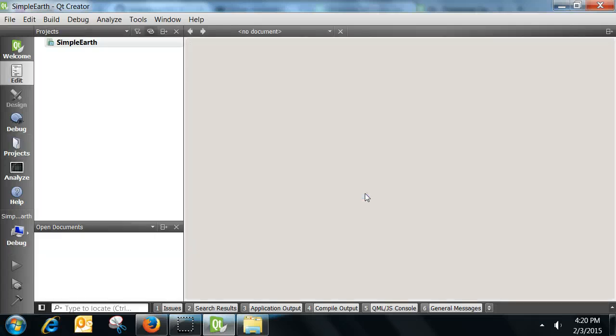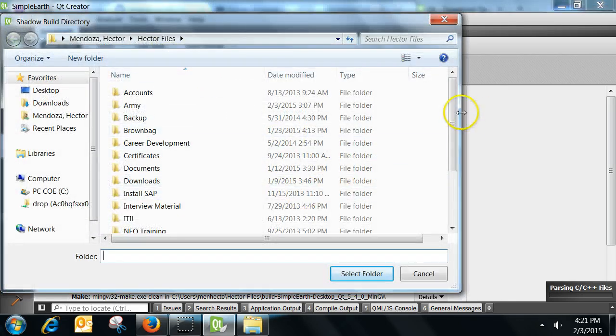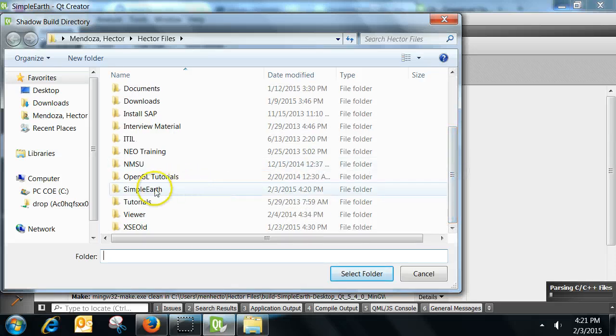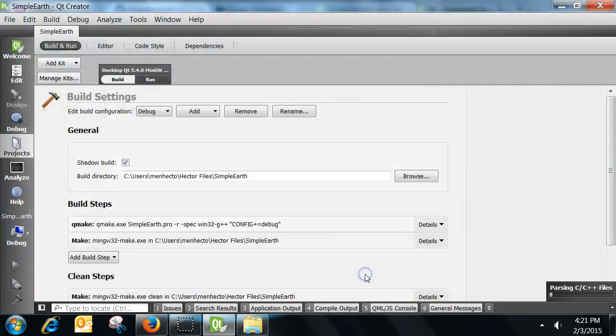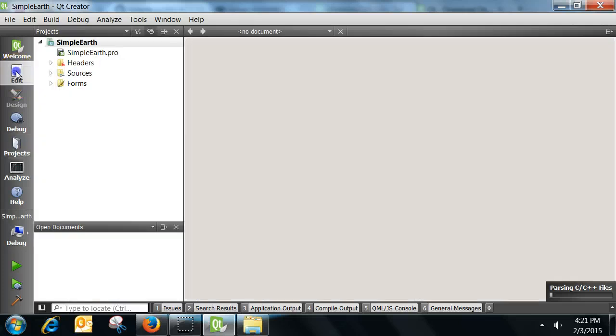Okay, I'm going to go back here into projects while it reads my project. I'm on debug right now, but I'm going to tell it to look for the build directory directly underneath my Simple Earth folder. Okay, so I'm just going to tell it there, select folder. Okay, and now that's where the build directory is going to be created. I can go back to edit. I'm going to let it parse my files.